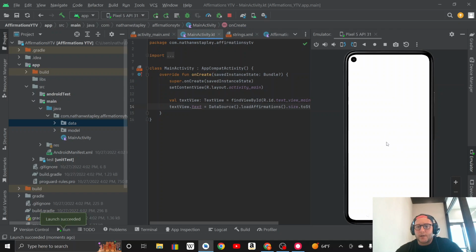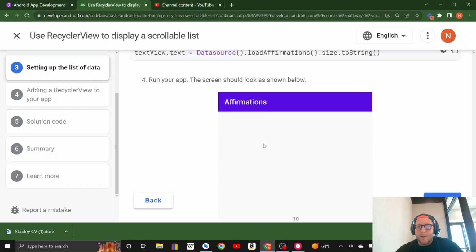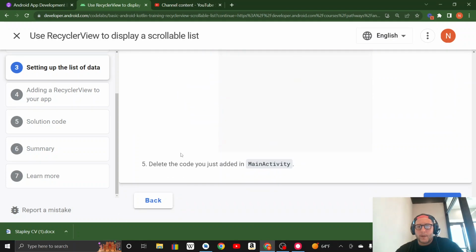Have a 10 in the text view. Yep, 10. Okay, so it works. Delete the code you just added to main activity.